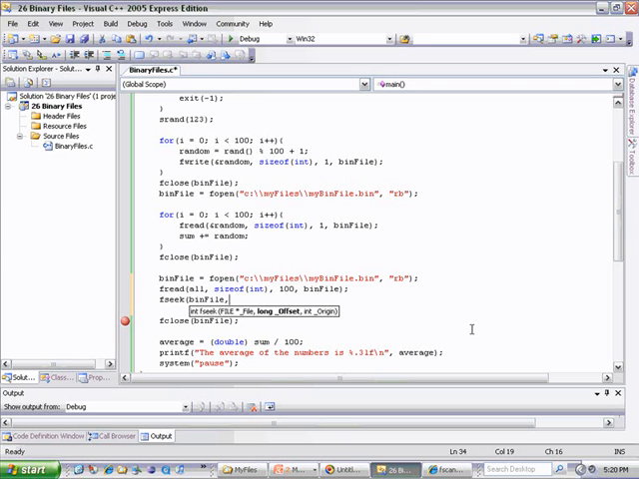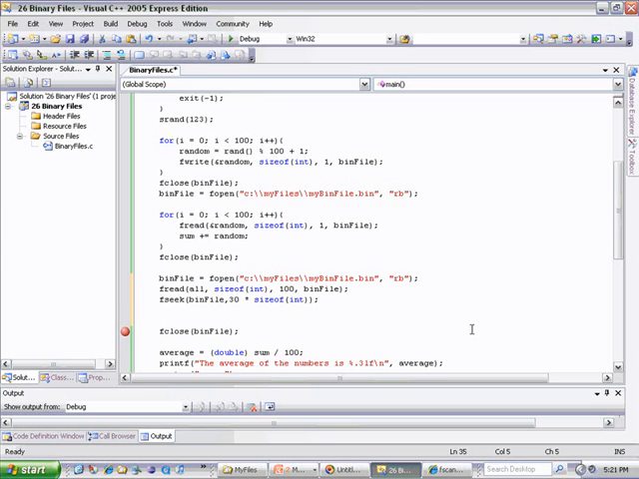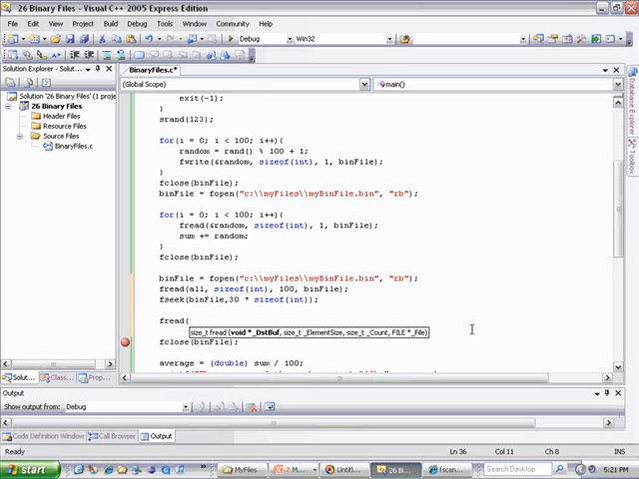If we want the 30th one, let's do 30 bytes, well, 30 times the size of an int. That's 4. So 30 times 4 is 120. So we would go to the 120th byte in the file, and then we can read it in. So fread, and we need a place to put it.